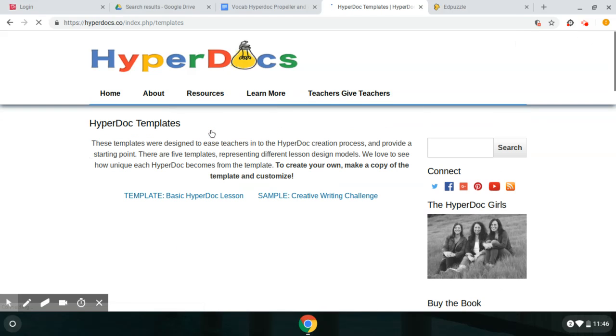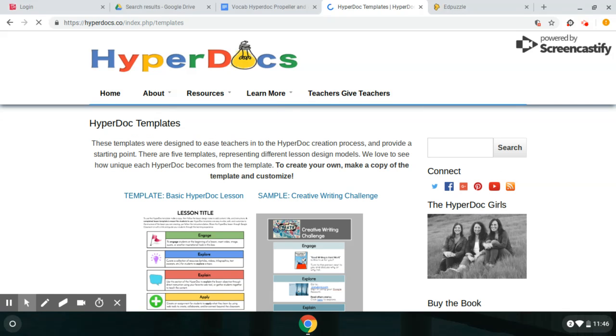Hyperdocs have been extremely successful in my classroom and have allowed my students to be independent. Basically, it's my lesson plan. So you find a template that works for you. That's step number one. Find something that works for you.